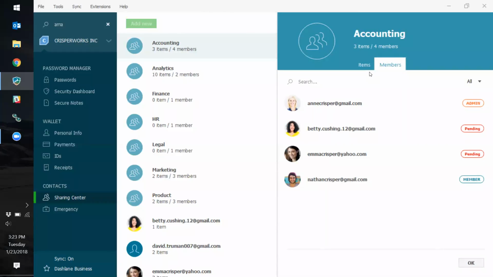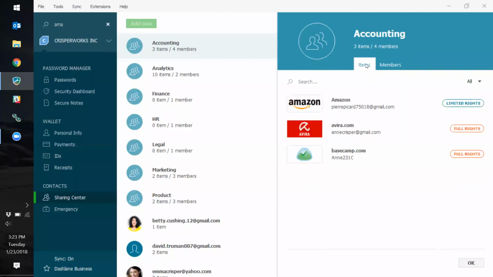So anyone who has access to this group automatically has access to all of these passwords once they've accepted that share. And they're able to enter and to log into all of these accounts. The benefit here is that if you have someone who's new to your company and they need access to certain passwords, but maybe they don't know what those passwords are, they can simply join this group, and they'll have access to all of the passwords that they need to.